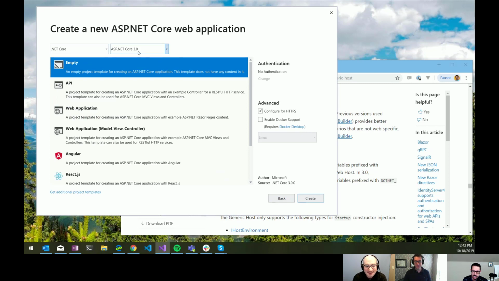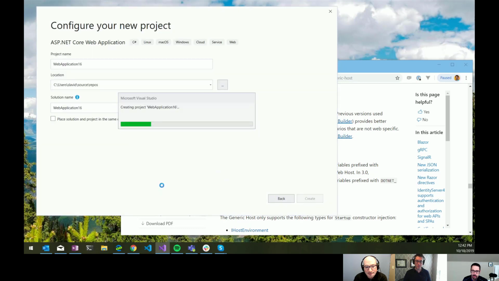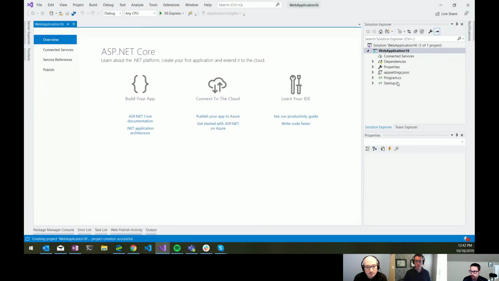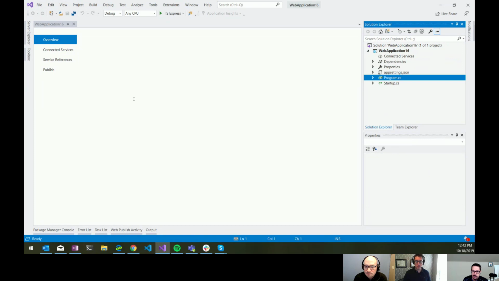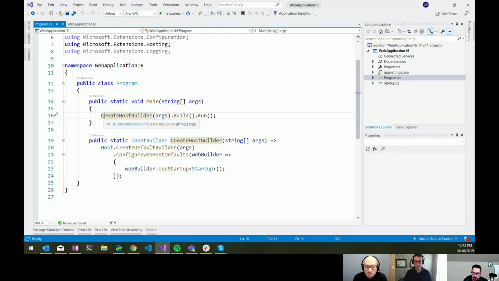Okay, so I'm just going to do an empty project here, selecting ASP.NET Core 3, and hit create. What we want to look at here is program.cs. Basically every ASP.NET Core application is just a console app. There's a Main that gets executed when the process starts, and that calls a method within the Program class called CreateHostBuilder. This is the thing that has changed in this version.